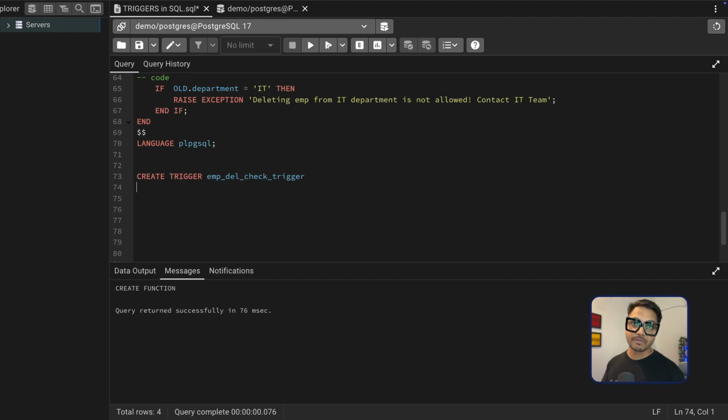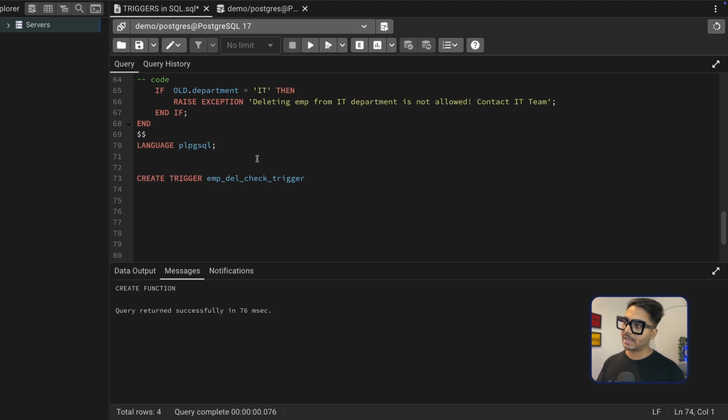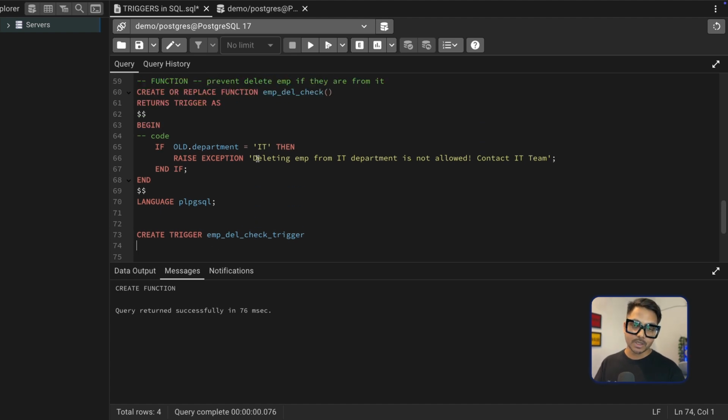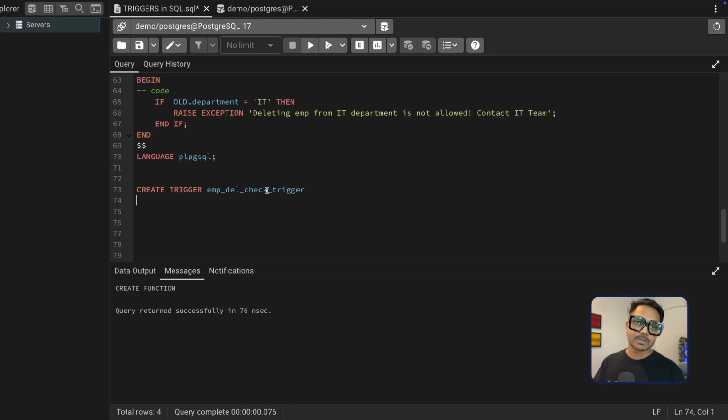So this is going to be before. Now here you need to understand, before the employee is being deleted, we are checking it, right? Earlier we wanted to capture it, so it was an after trigger. Now here it is a before trigger, because before the employee is being deleted, we are checking if this employee is from IT. So this is the reason I am going to use a before trigger. The earlier one was basically after the employee is deleted, we wanted to capture that employee record.